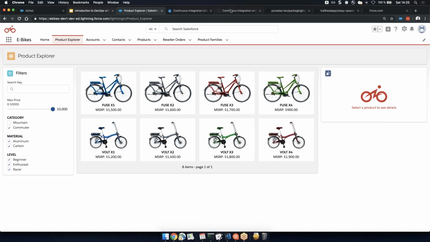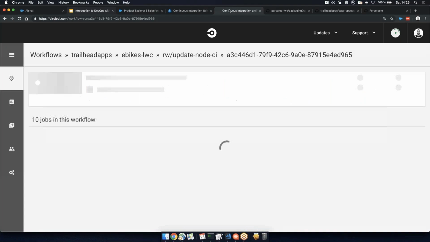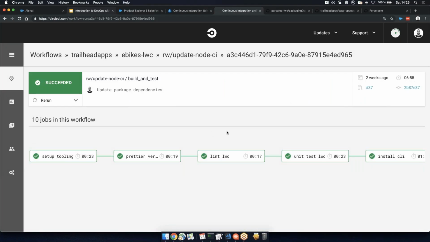So let me quickly go to this tab. Right, so what you see here is, also for our e-bikes sample application, the CI pipeline that we set up based on a configuration that we define for all the Trailhead sample apps. The cool thing is, because they're all public repos, you can directly drill down into this configuration and also see all the executions and what they're doing. And I will walk through that too right now.